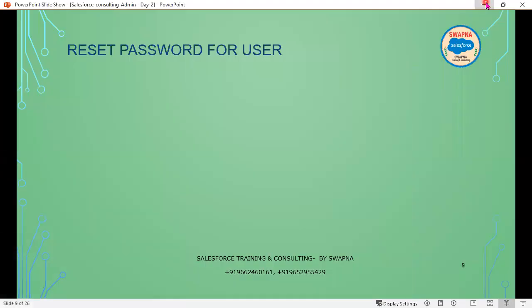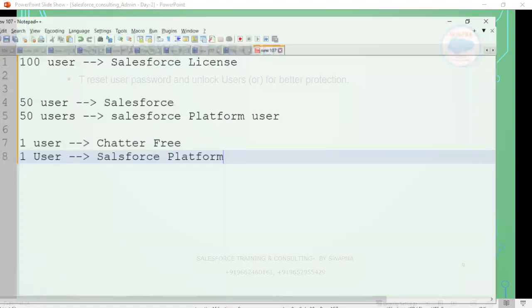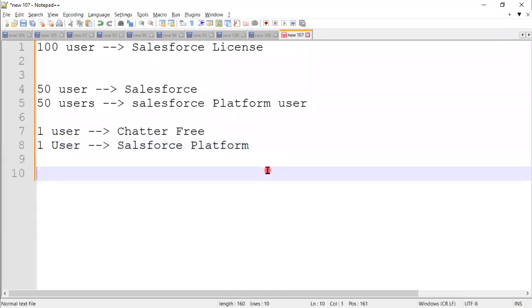Now, once we are done with the reset password, it is basically to reset whatever the old password is. I wanted to reset because I somehow felt that my credentials are used by somebody else. In that case, what we can do is, there are two ways to reset the password.